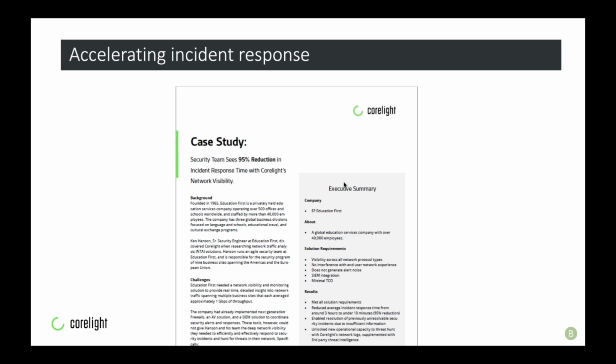They saw a dramatic reduction in their incident response time when they switched from using typical flow logs like NetFlow to suddenly having all of this rich data that they can quickly pivot through. They saw a 95% reduction in average incident response time. They went from multiple hours on average to minutes. Dramatic time saving. And as we all know, in security, speed matters.